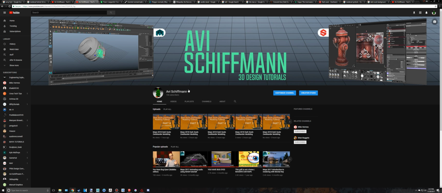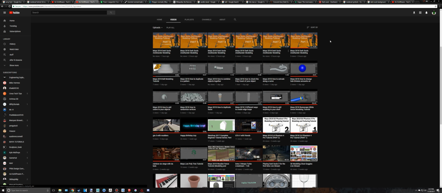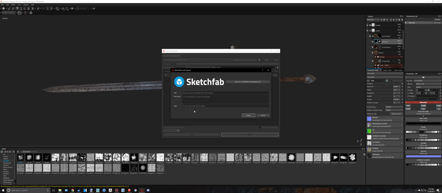But I'm also going to take the link to my first YouTube episode of this. I'll copy this, and in Substance Painter here, I'm going to title this Dark Souls Zweihander sword, and I'll call this created for a tutorial you can find here.